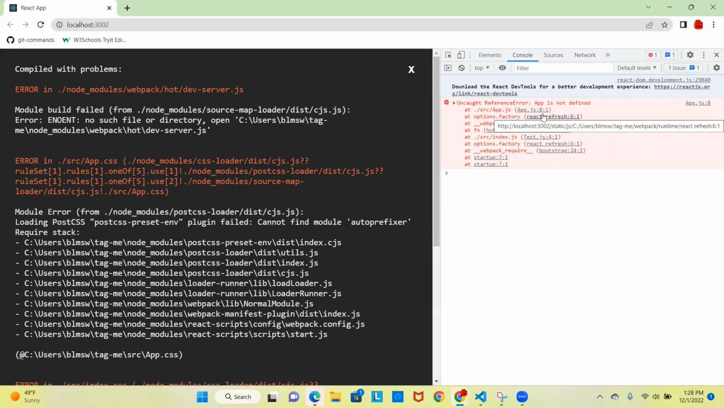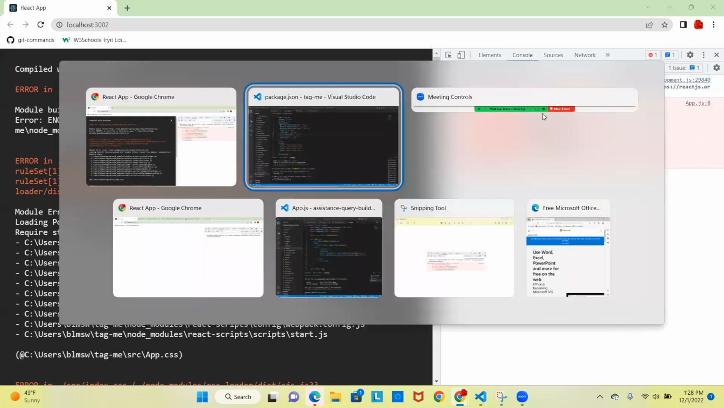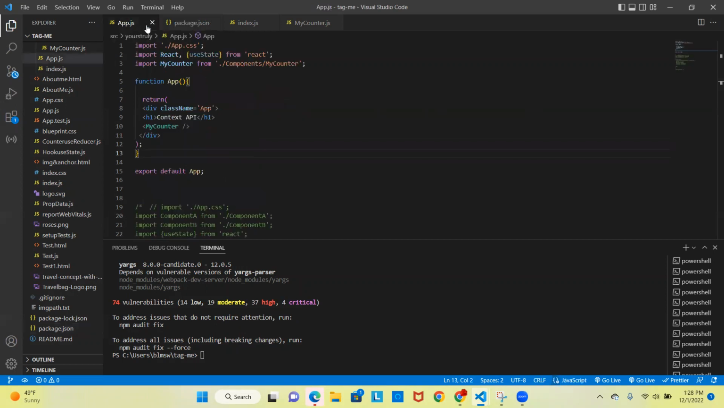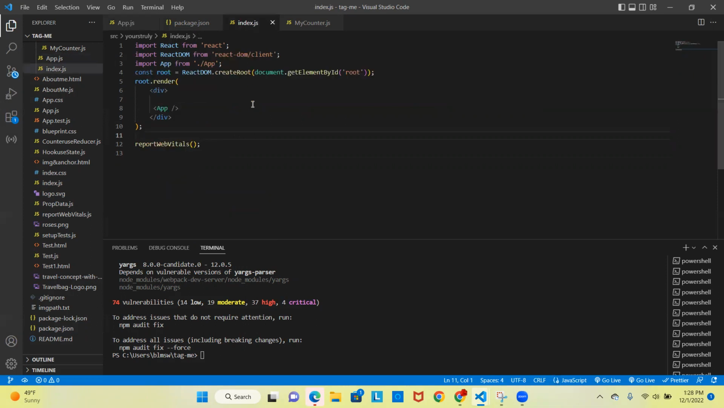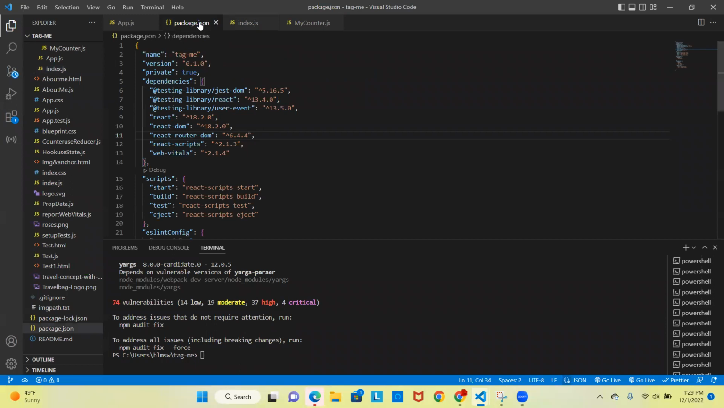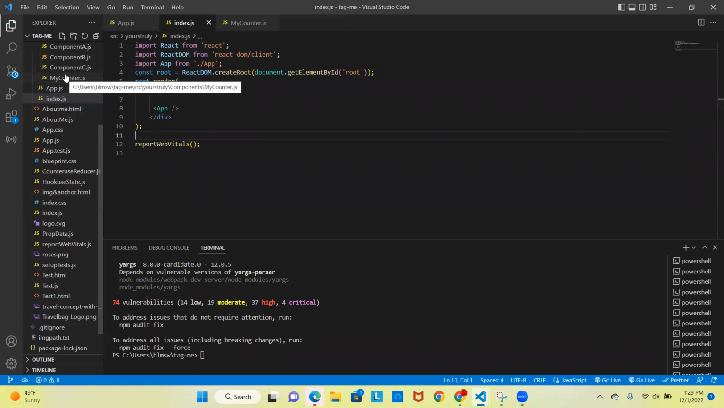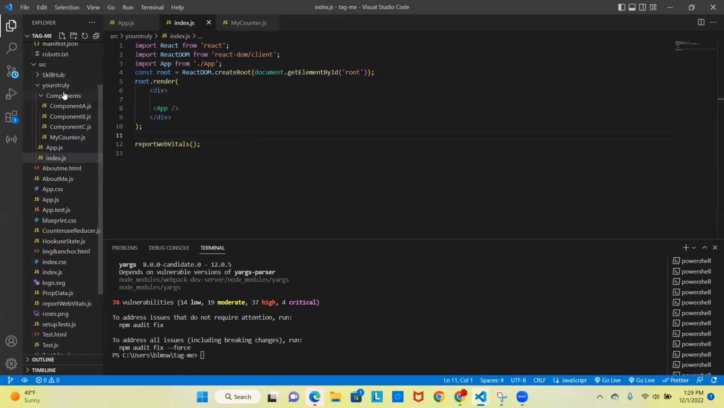If you come back to your code, let's see. I think there's some issue with importing and exporting the app. Can you go to app.js, export default App, then go to index.js and import App from App? Okay, looks good to me. I think it should work. Let's see. Can you run npm start?